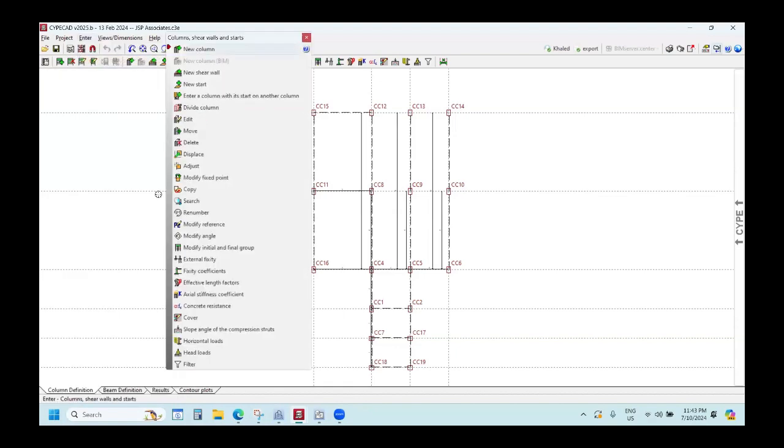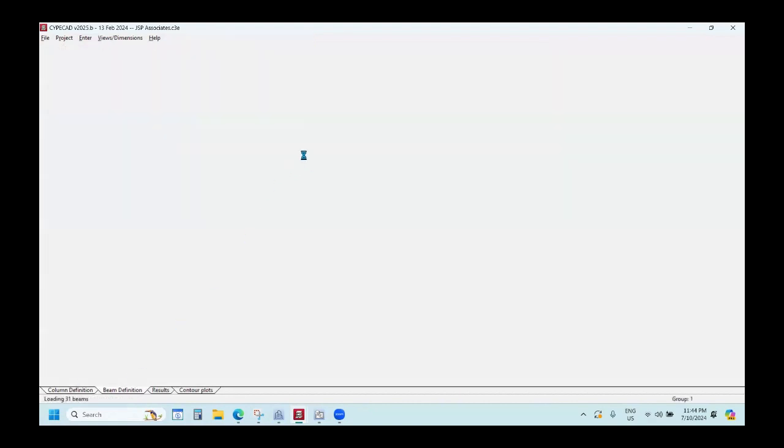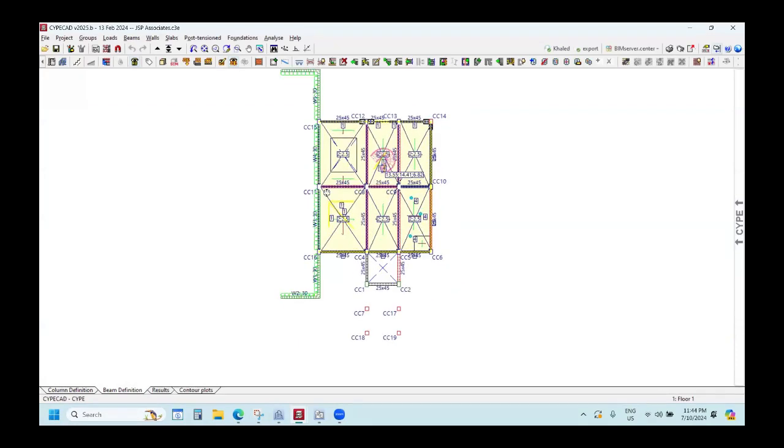Because everything is actually put in different stages. For example, here I have the column. So column definition. After defining the column, I can go to the beam definition. Under beam definition, I can complete my model. So here you can apply the horizontal load or head load or vertical load to the columns as well. So you don't have any issue with applying the loads.